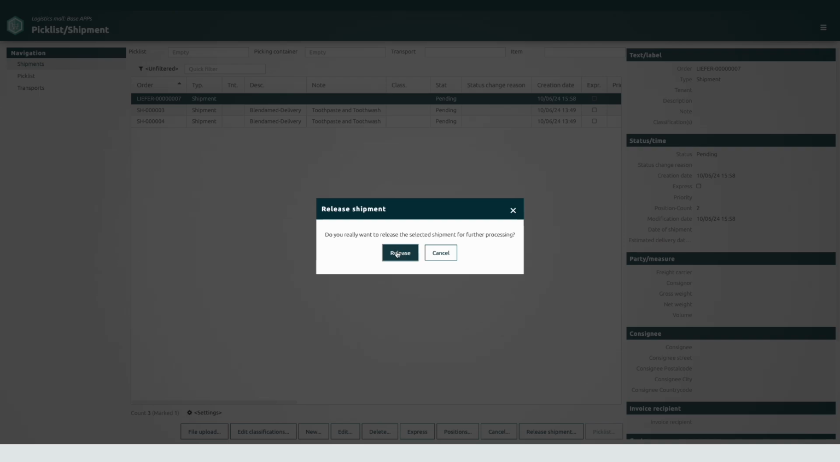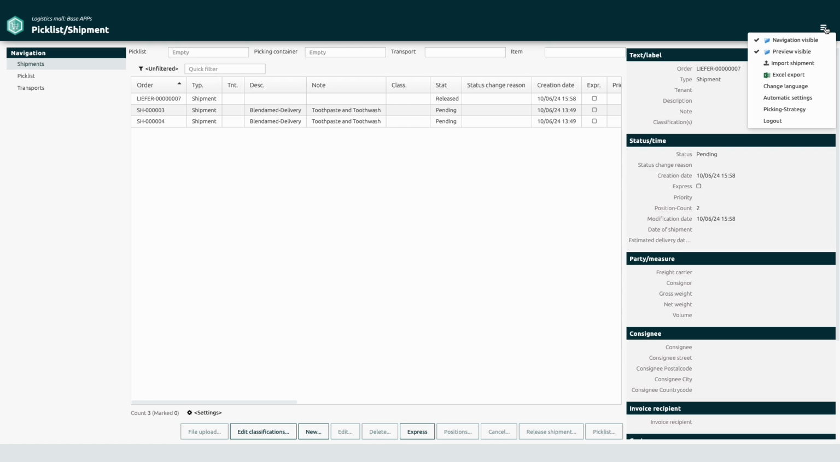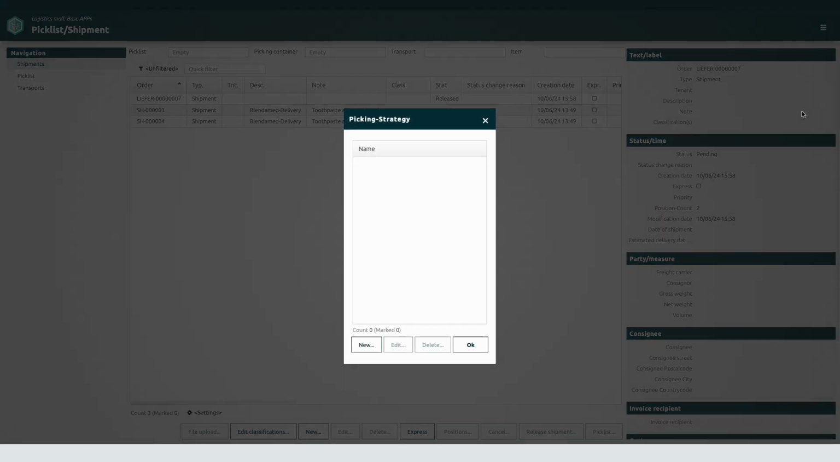Now that the shipment is released, a pick list can be created for it. Click on the burger menu icon in the top right corner of the screen and select Picking Strategy from the drop-down menu. Click on New.